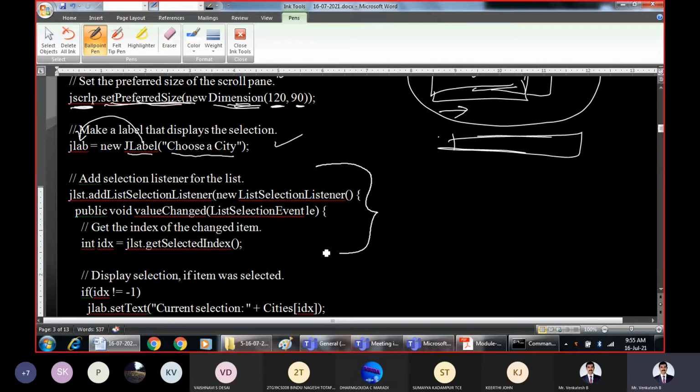Whenever you select the item, what is the action being performed in the background? In this case, we are just obtaining the selected index from the list. If there are 10 items and you select any of them, then we obtain the index value of that item from the JList object, and that is stored in a variable called idx. What does idx contain now? idx contains the index value of the list item which you have selected.